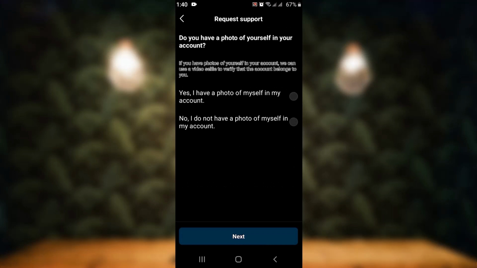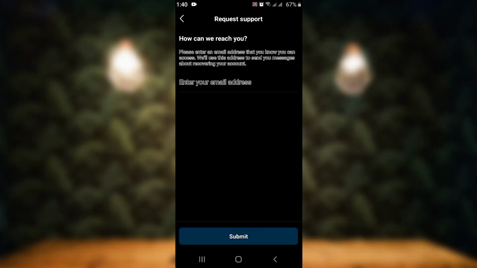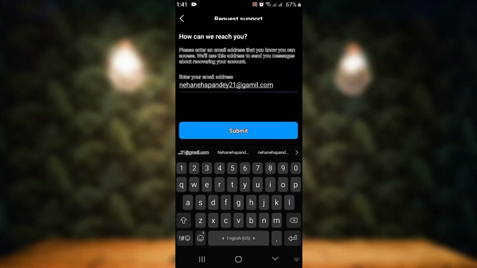On the next page there is a confirmation, and here it asks whether you have a photo of yourself or not. In case you have a photo of yourself, tap on Yes, and in case you don't, tap on No. As you're done selecting, once again tap on Next, which is right at the bottom. On the next page you'll have to enter an email address that you know you can access, so they'll be sending you an update through that email, so make sure to enter the correct one. Once you're done entering your email address, tap on Submit, which is right at the bottom.